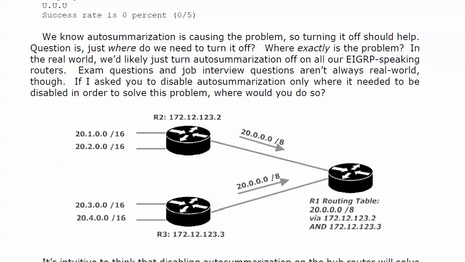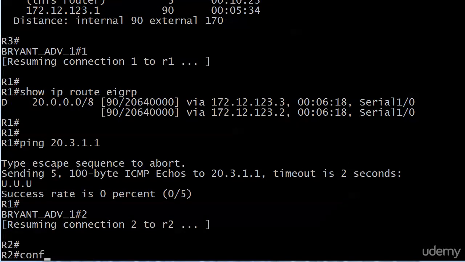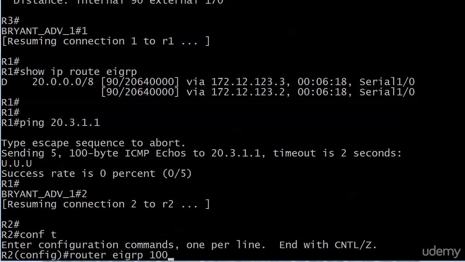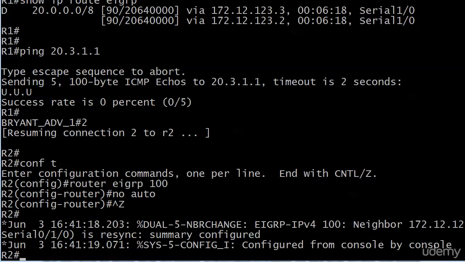Actually, that's where you don't need to disable it, because by the time router 1 gets those routes, the summarization has already taken effect. It's already taken place. We need to disable auto summarization where the summarization is actually taking place, and that is on routers 2 and 3. So again, let's prove that. Let's go down to router 2, and we'll do a no auto, short for no auto summarization.